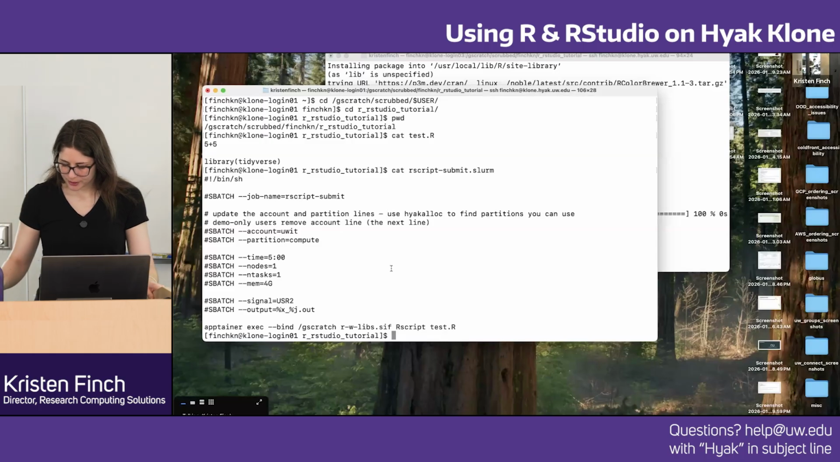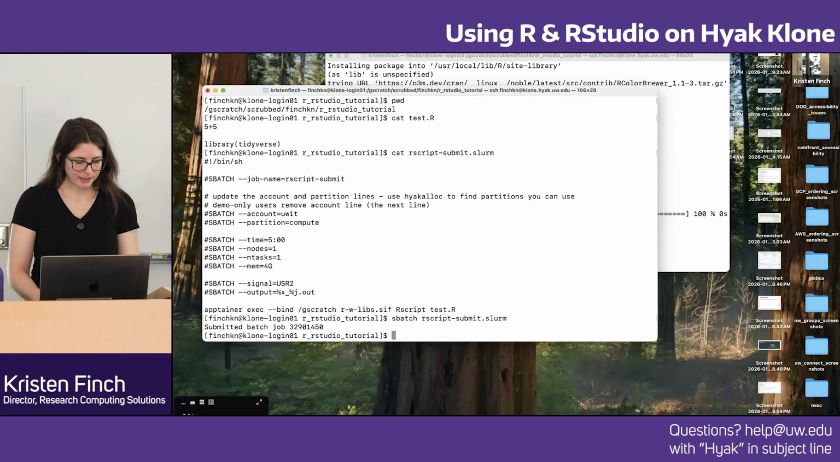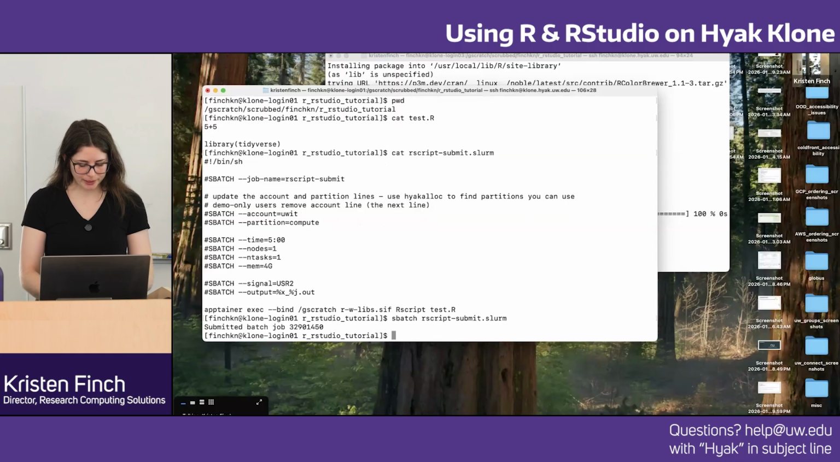Okay, so we are going to submit this script. We're going to do sbatch, our script submit.slurm, and that submits our job. Let's go ahead and watch it go through.